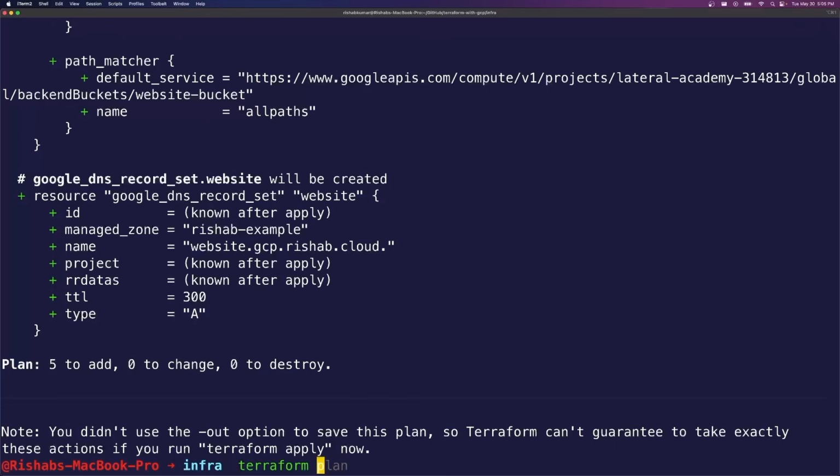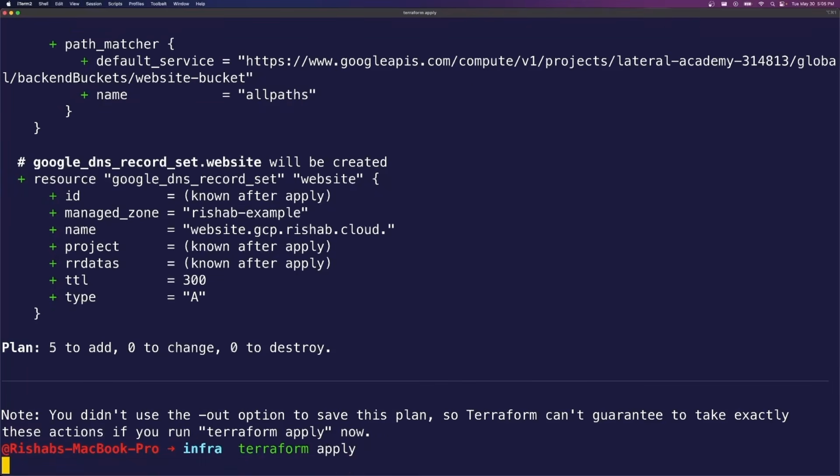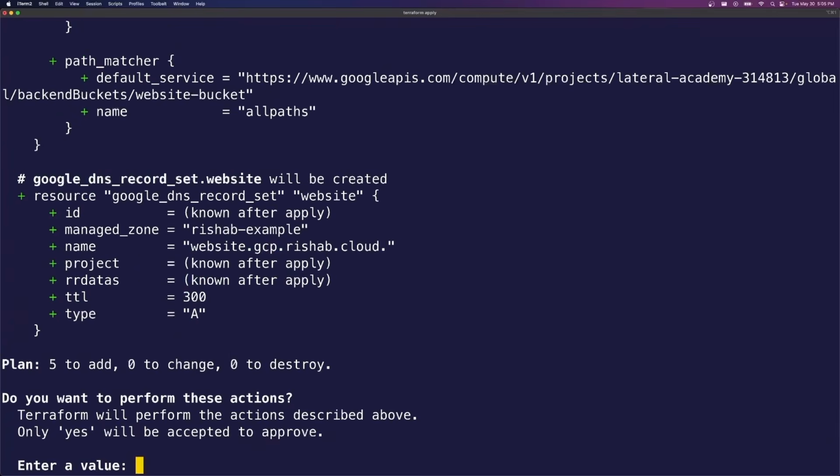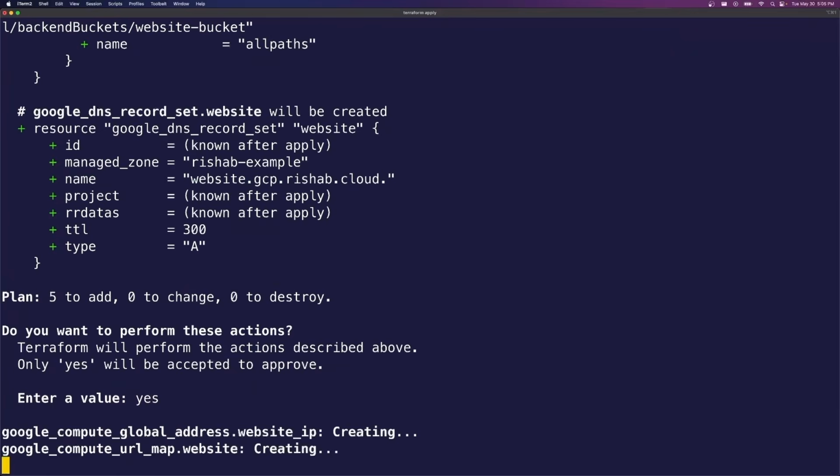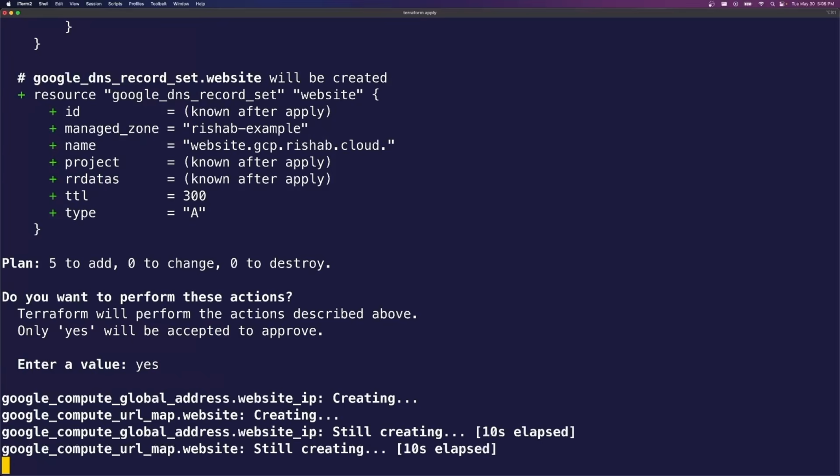Let's go ahead and do terraform apply to deploy our changes to Google Cloud. It'll ask you to enter yes if you are willing to deploy these changes. Let's go ahead and do that and wait for these changes to be deployed.